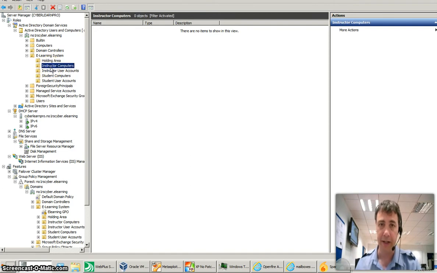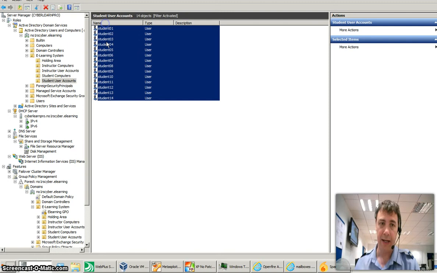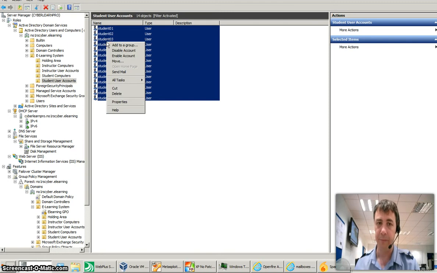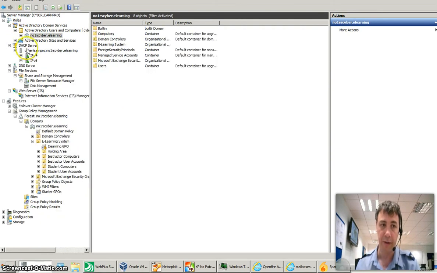Instructor computers, if we decide to add any in. Instructor user accounts, you can see there are 3 there. Student computers, you can see there's only 1 in there at the minute. That just so happens to be the Windows 7 access client. The student user accounts are in there. Again, you can do the standard administrative things: add into groups, disable accounts, enable accounts, change passwords, all that sort of thing.